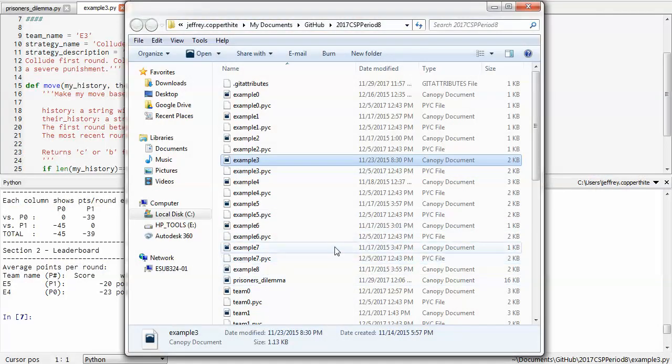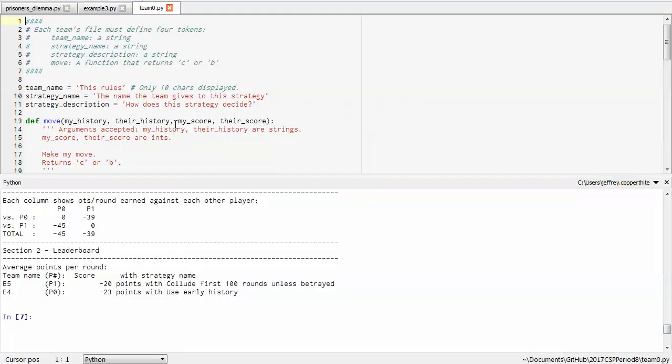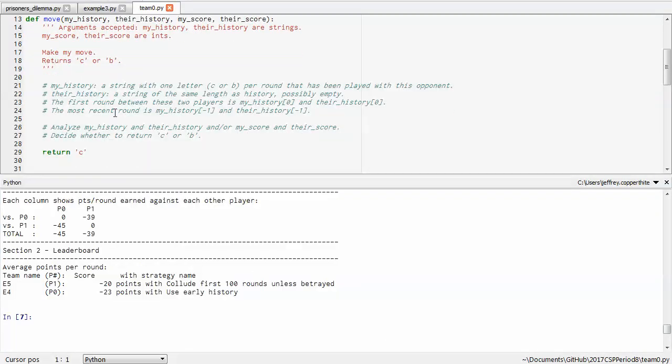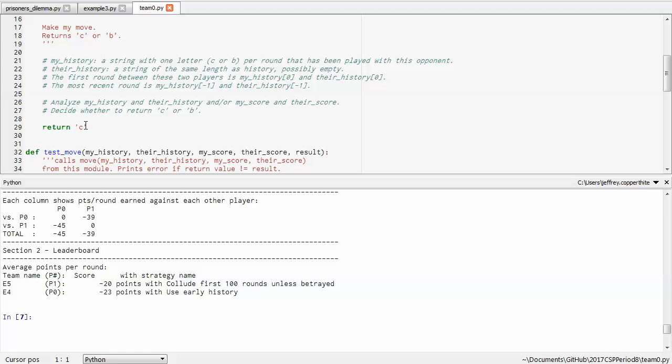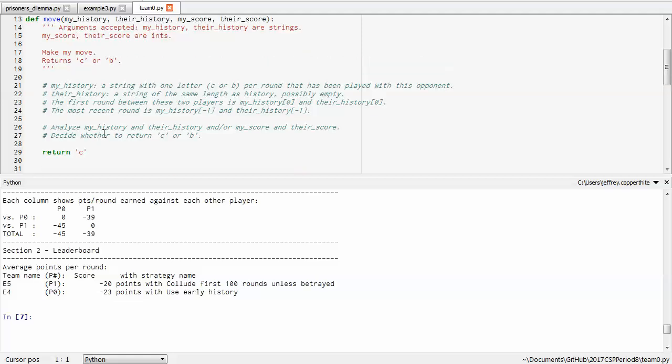So now I just also want to point out one other thing. I'm going to open up the Team 0 file, which is the file that I have assigned myself in this class. So here's my Team 0 example. Now obviously right now there's nothing in the strategy other than return C, just to make sure it works in case we accidentally call it, right?